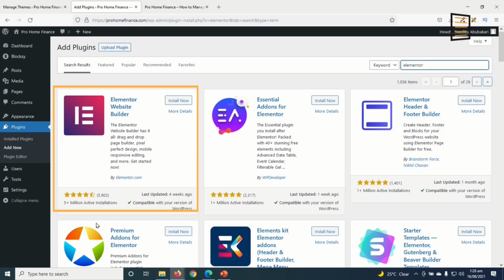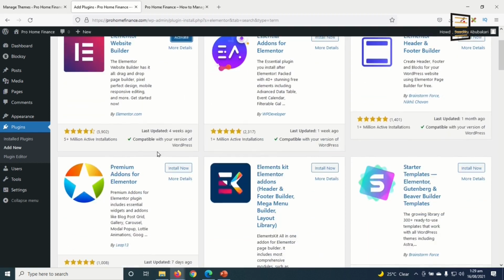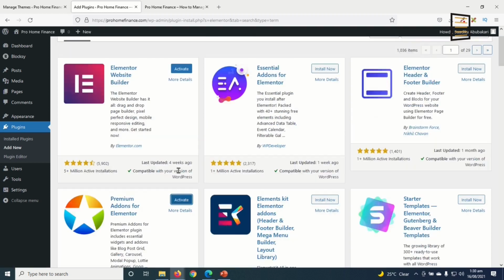So this is Elementor. It has over 5 million active installations. I click on install now. It is installed. Next, I'll also go ahead and install another plugin that is Premium Add-ons for Elementor. This will add extra premium widgets to the Elementor page builder. So I click on install now. So for now, these are the two plugins I need in order to build my website.